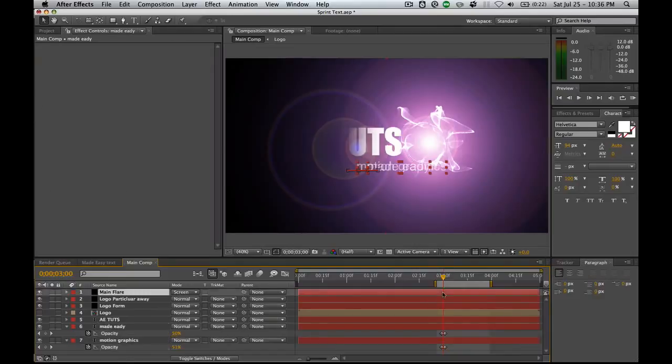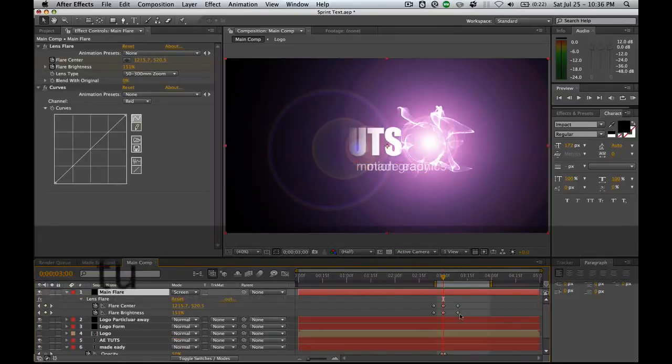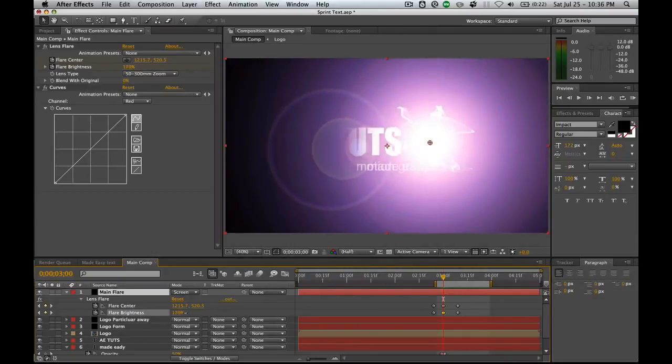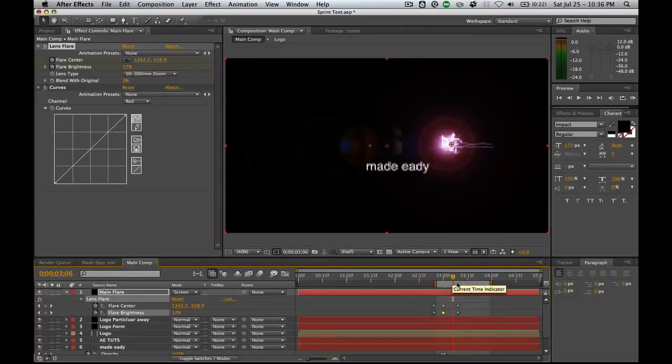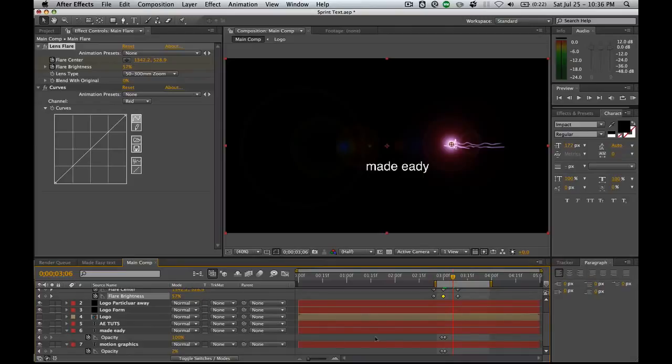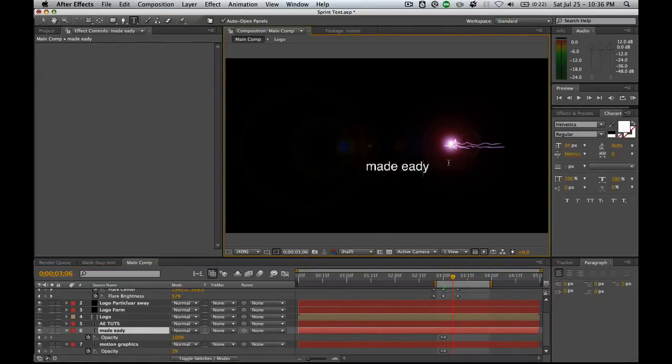Might actually want to bring the flare's brightness up to cover up this text a little bit. That'll probably make a little better looking animation. Oh, it looks like I don't know how to spell. Let's change that.